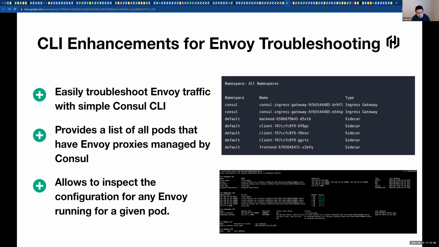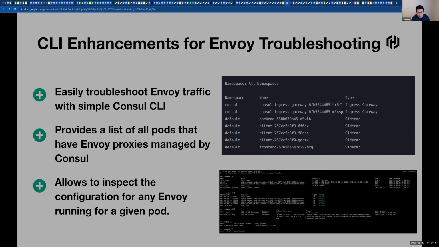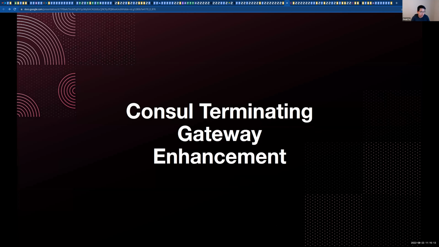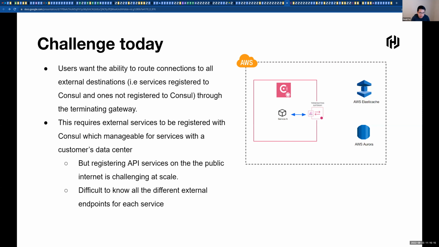And we'll go on to the next slide to also discuss some other enhancements that we've made. And this is more related to the story around how do we talk to services outside the mesh. And so if you're not familiar with terminating gateways, it is essentially an egress gateway that allows you to talk to external services that are not in the mesh itself.